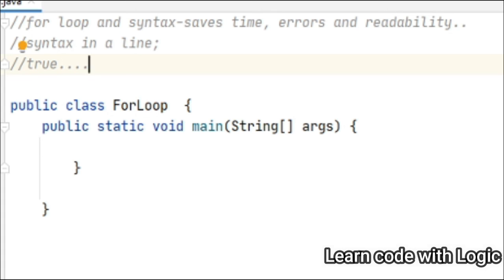Let us talk more while writing the code. The syntax for the for loop is very simple. It's just one line of code, and that's the reason it is very handy, and in most areas we can see the for loop code.